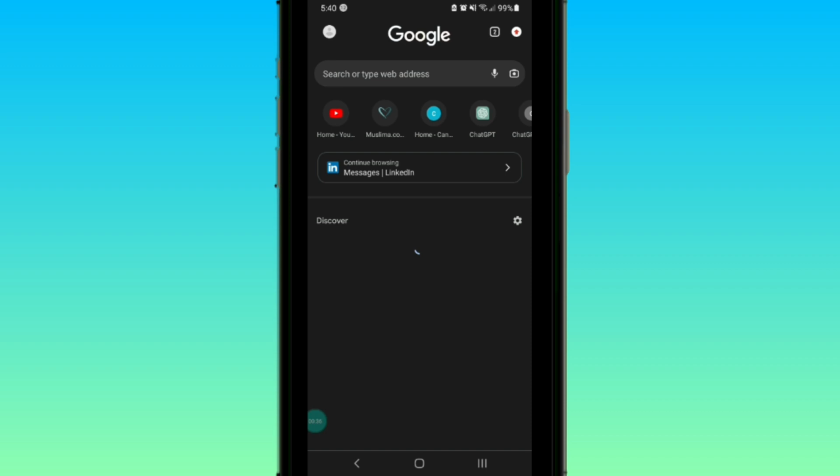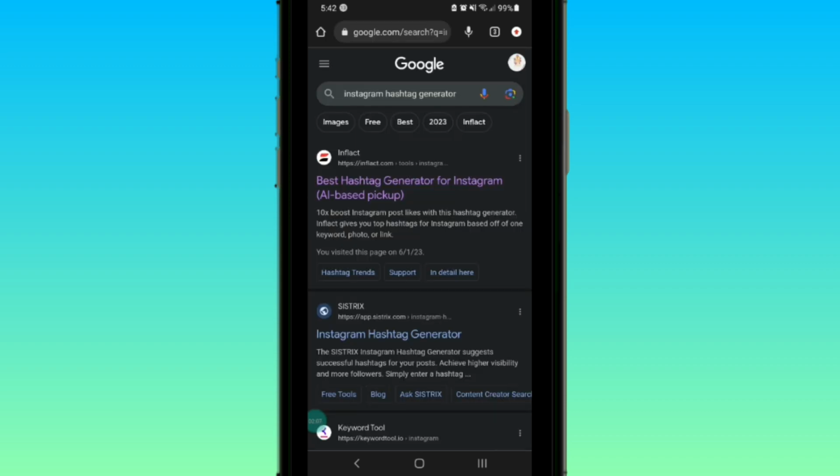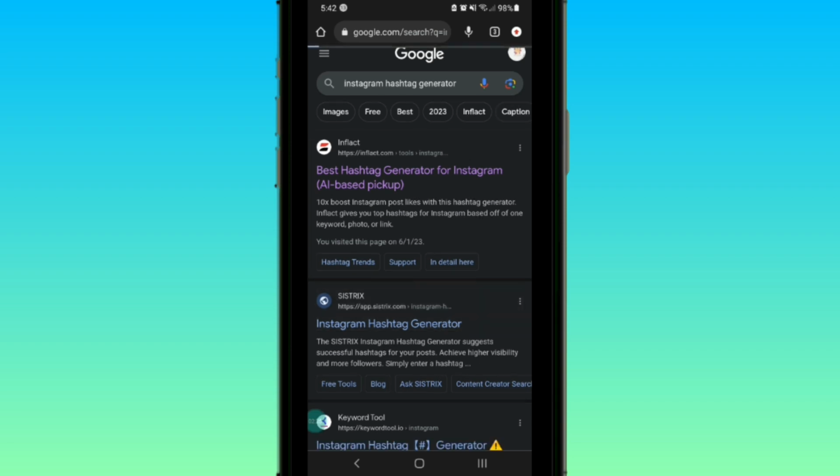After that, in the search bar, I'm gonna type in Instagram hashtag generator. Then from the search, I'm gonna click on the second link. After clicking on the link, it will take me to this website.